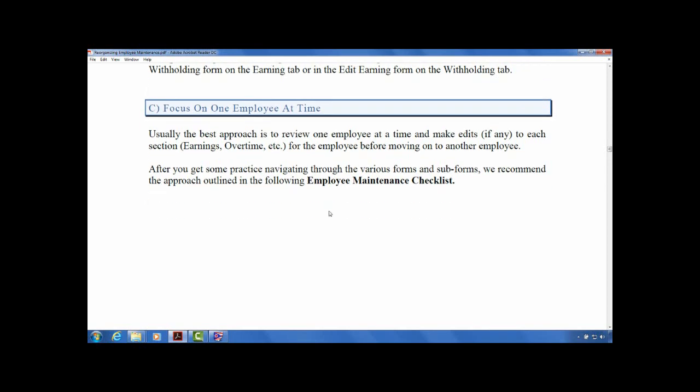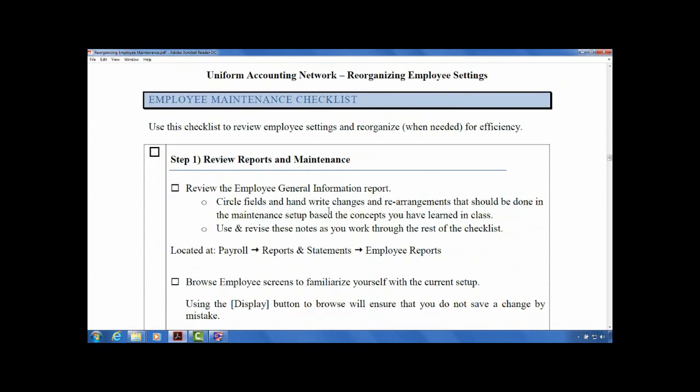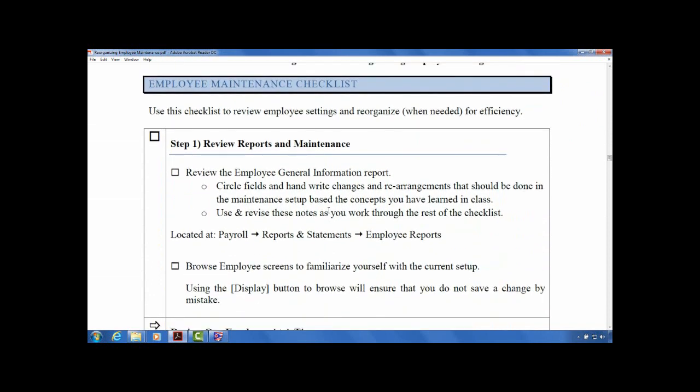Now I mentioned the 9 pages of the checklist. I recognize that is a lot of pages if you've got 50 or 100 employees to go through those 9 pages for each employee. And I can see how that would not be practical.